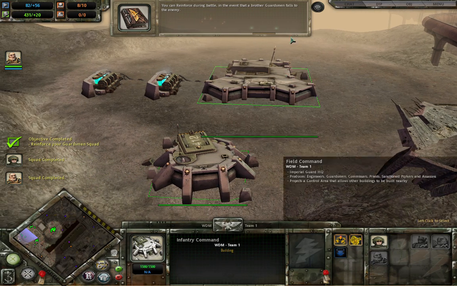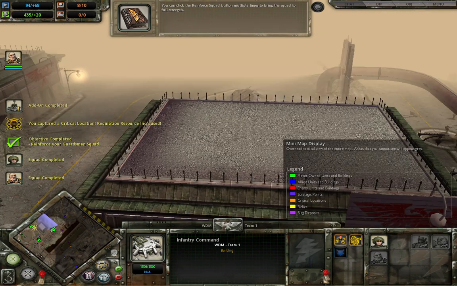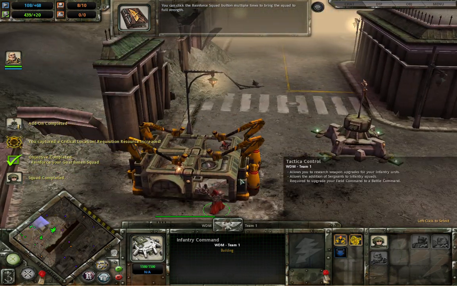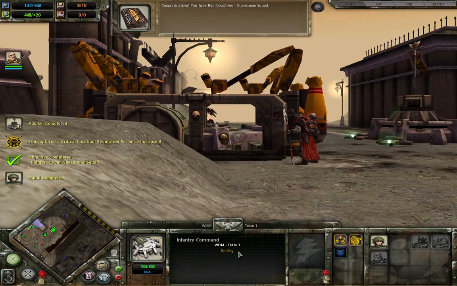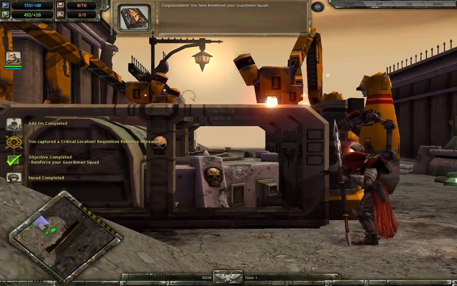You can reinforce during battle. In the event that a guardsman falls to the enemy, you can click the Reinforce Squad button multiple times to bring the squad to full strength. Congratulations! You have reinforced your guardsman squad.